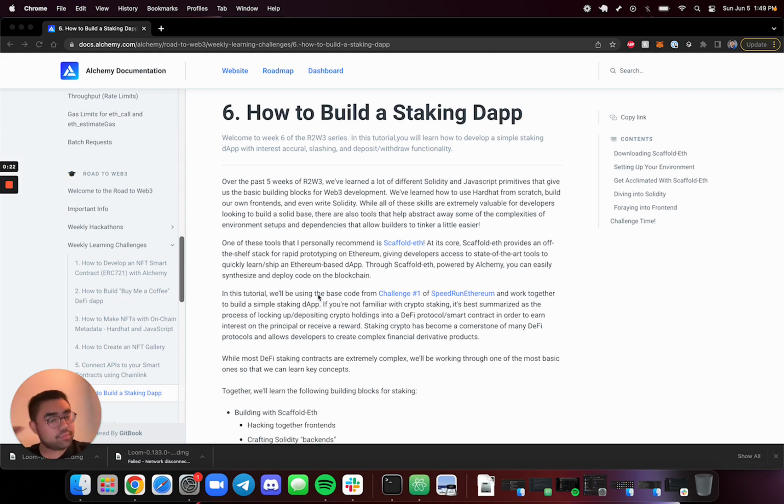When I was being onboarded to Web3, one of the things I learned to use as a really powerful tool was Scaffold-ETH. That's created by Austin Griffith, who's a great friend and also someone who's a really great builder. So today we're going to be learning how to build a staking dApp in the context of Scaffold-ETH.